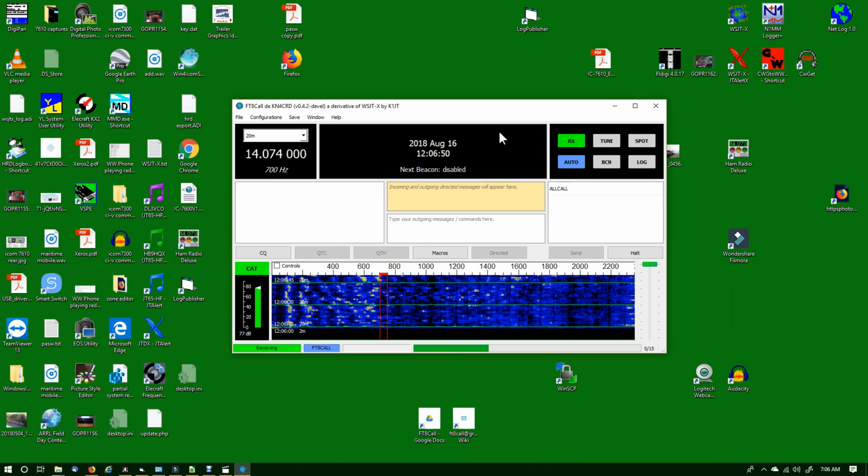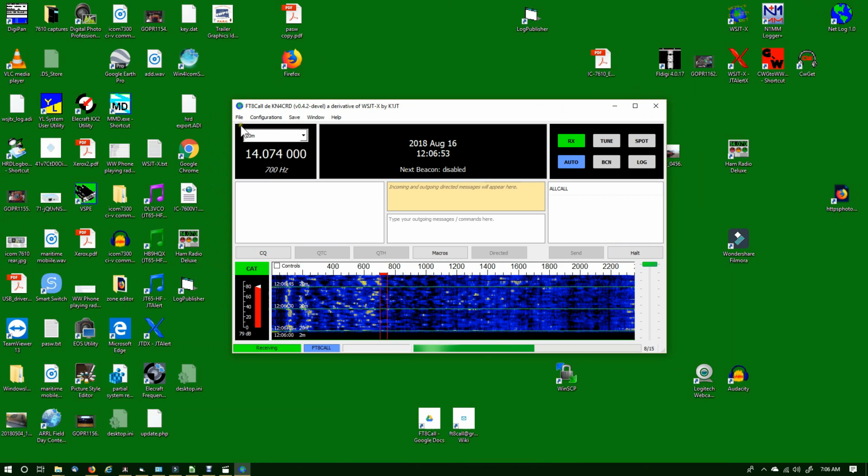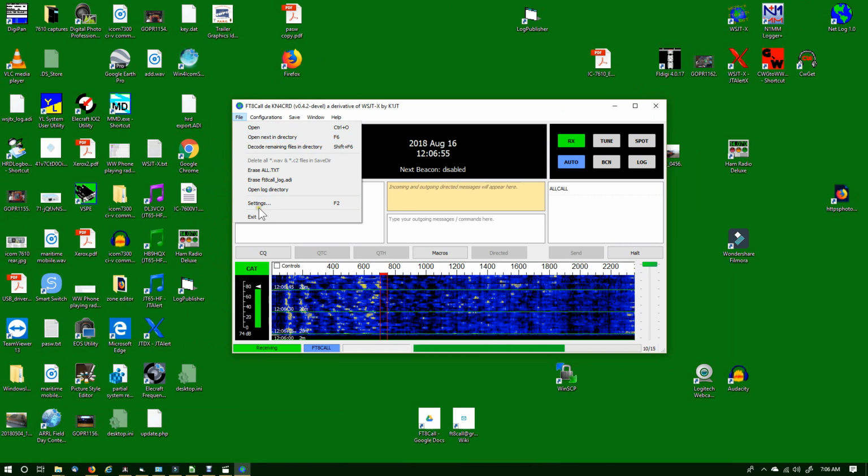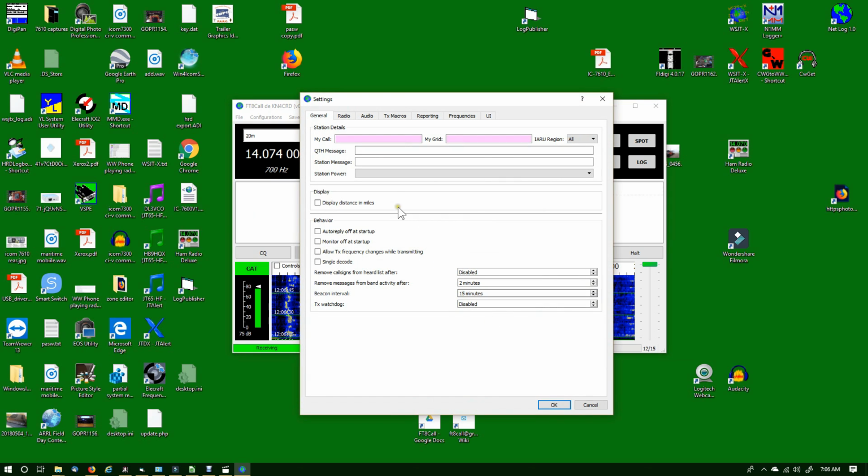And this is the program. So let me go ahead and set it up. It ought to be just like WSJTX. I'm going to go ahead and put my call sign in there. And grid, of course. QTH. Let me see. I hope I'm doing this right. I'll figure it out later.